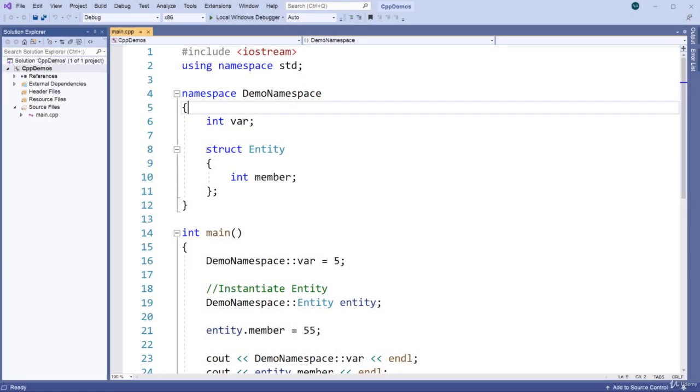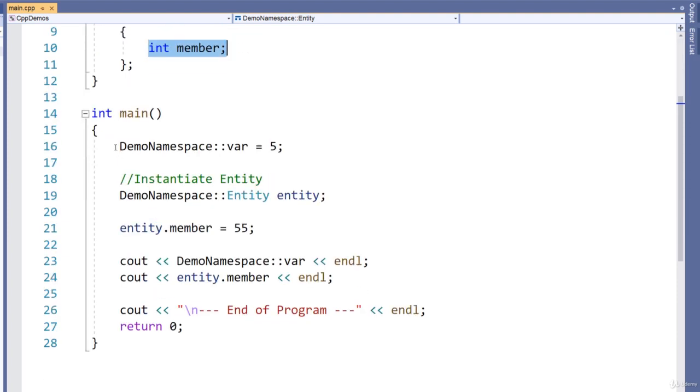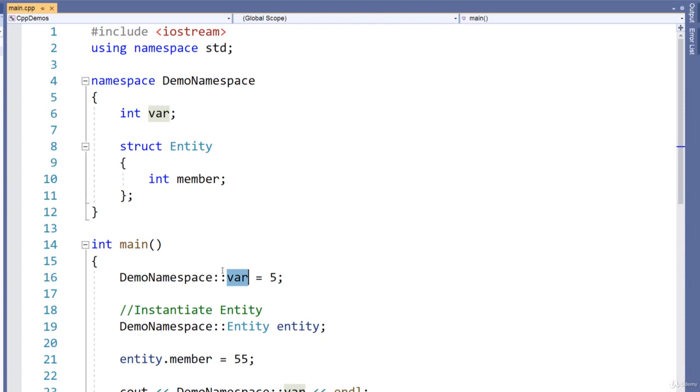Okay, a quick example for you. I have this namespace called demo namespace, and it has these members that are within the scope of the namespace. I have a variable and I have this struct definition as well, struct entity. Struct entity has some member. And then I go to main. Here I can set the variable which is within the demo namespace to 5, so I can assign 5 to var, which again is right here in the demo namespace.